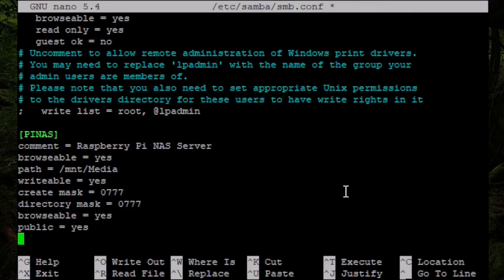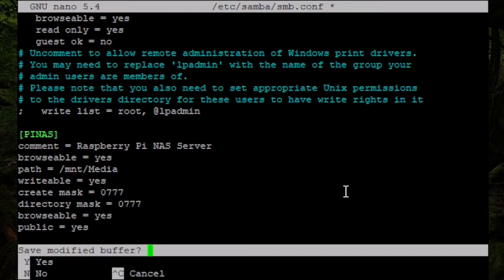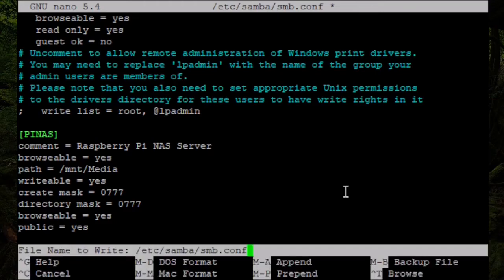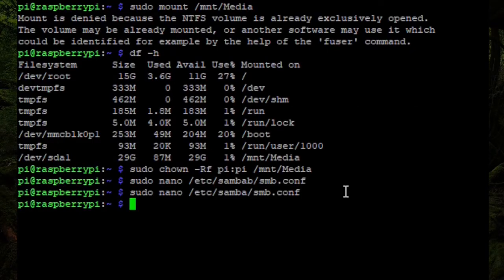So we want to save it. So you do Control X, save the buffer. Yes, save this file. Hit enter, and that is done. Sorry for all that confusion there.